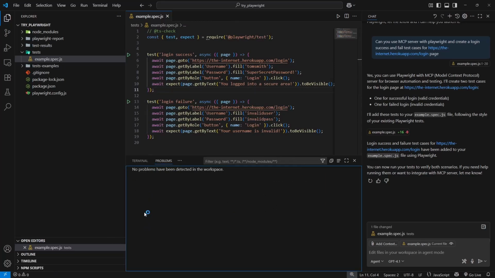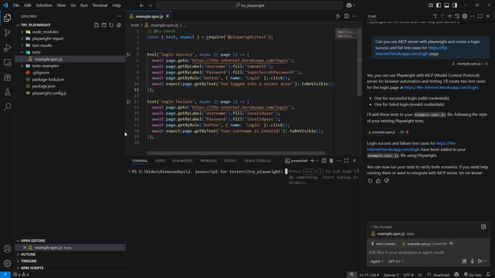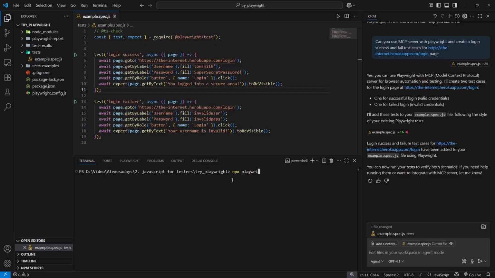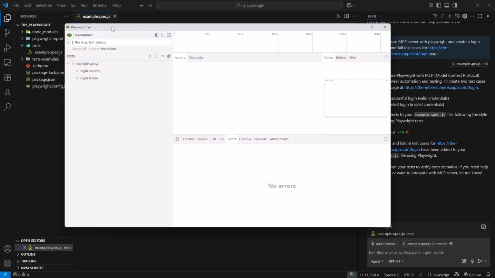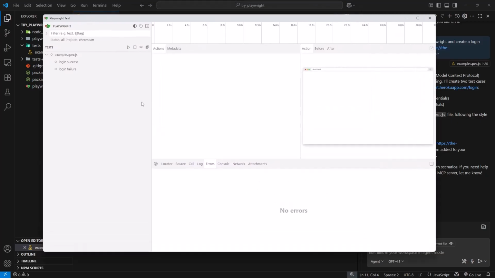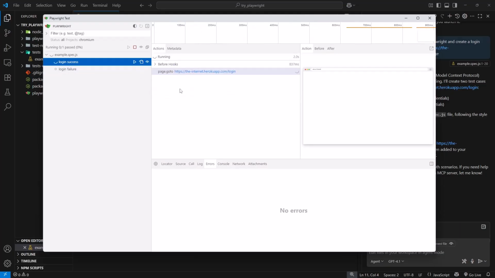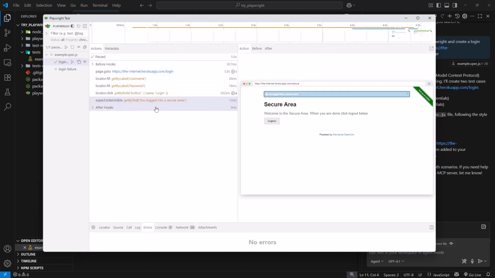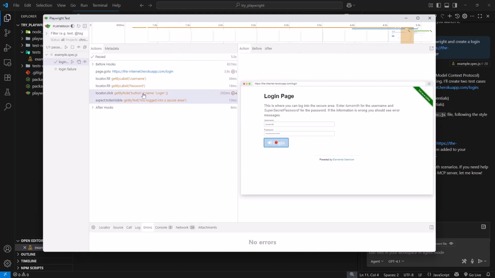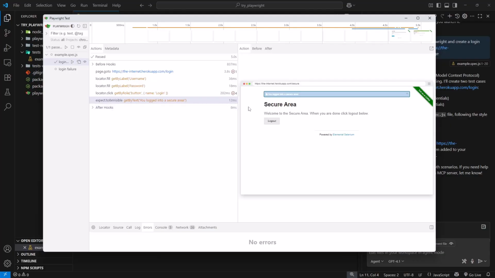Okay, so I would like to run it, and let's run it in the actual UI. npx playwright test --ui. And I want to see if it actually created them. I'm also going to ask it one more time why it said it can't see the MCP server running, but it looks like it actually did use it. The before hook ran fine. It got the username and password fields, provided the login information, clicked login, went to the secure area and verified that the message is there.